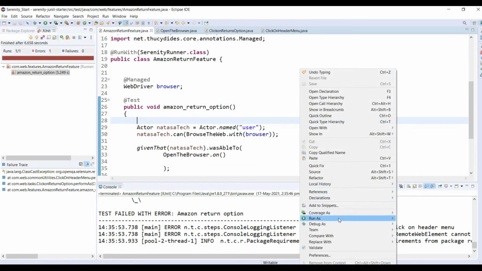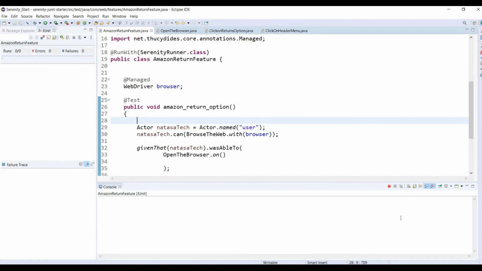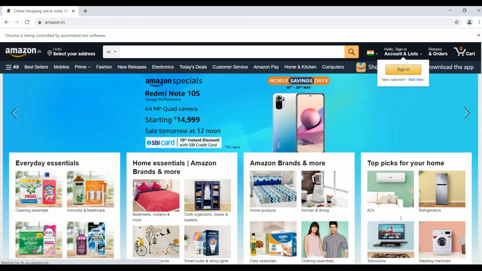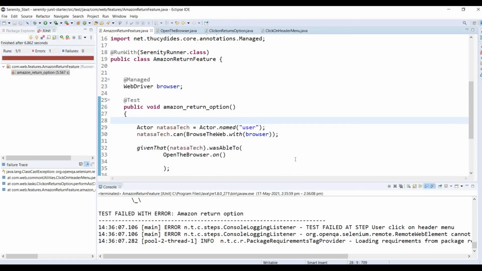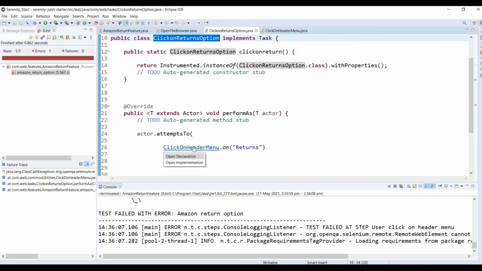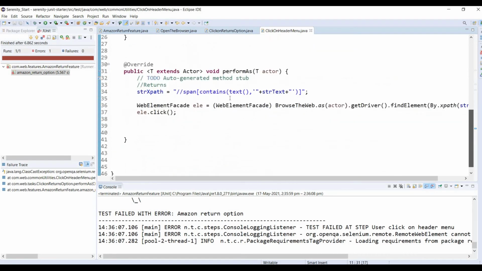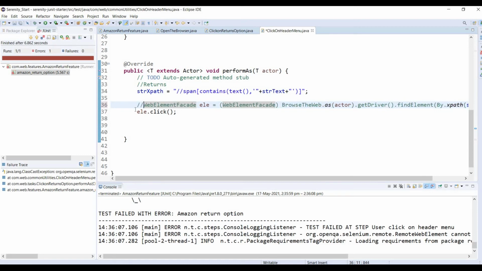I didn't find it. Again I will run. It's opening. I think it has failed. It has not clicked that returns link, right? So let's see what the problem is. Open this task, open this method. This web element facade is provided by Serenity. Sometimes this web element facade is not performing with the web application. In that case, I just comment this one out and try to use web element only. See what happens.